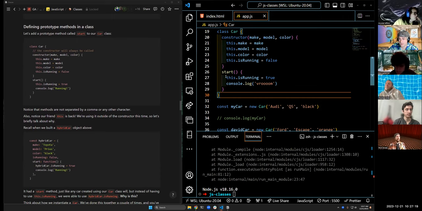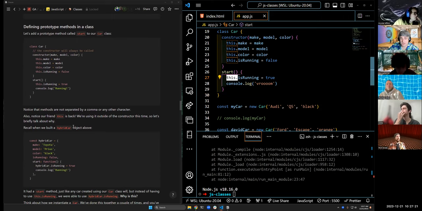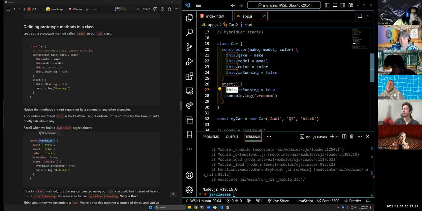The reason that we have this here goes back to that hybrid car example. With hybrid car, we had to say hybridCar.isRunning when we defined hybrid car. Because we don't know what the name of our car is when we define it, we have to say this, because it refers to the shiny new object that we are creating with this car class.